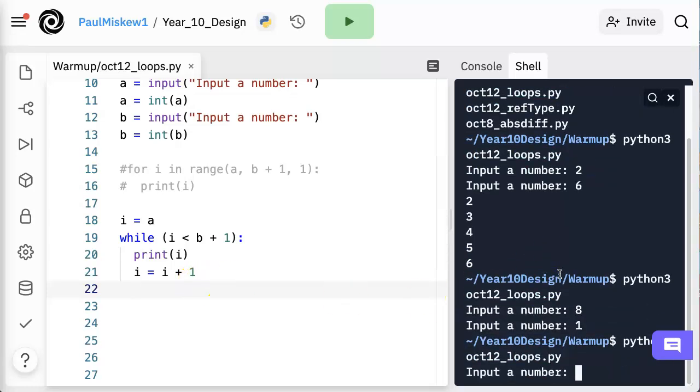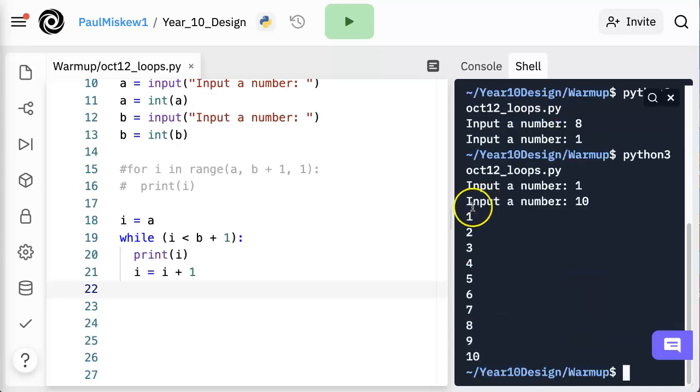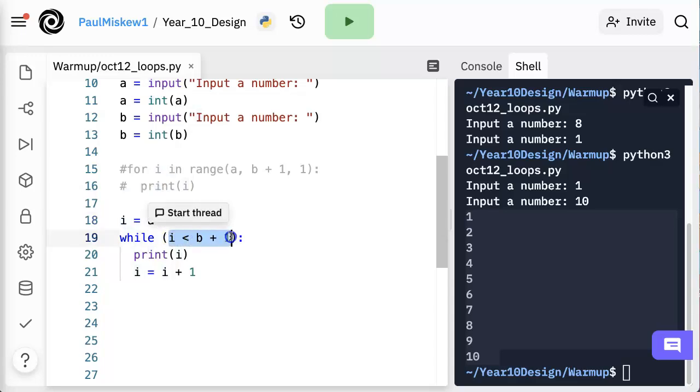So now if I run this, if I put 1 and 10, I get those numbers, because what happens is i gets set to 1. Is 1 less than 10 plus 1? That's true. And therefore I print 1. i becomes 2. Is 2 less than 10 plus 1? That's true. So it comes back up to the top and runs again.